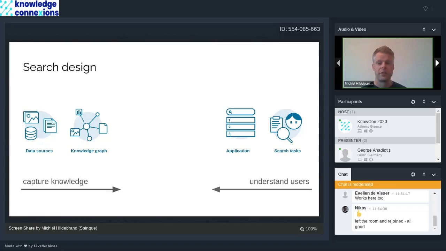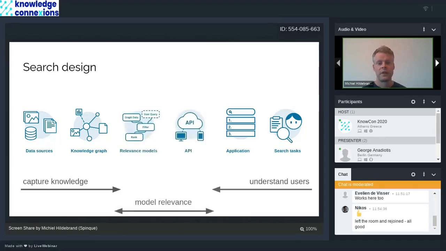But clearly in this picture, there's a gap in the middle, right? So how are we going to solve the search task using this knowledge graph? That brings me to this part. And we need some sort of API, right, that goes to the website. But what happens before that is what we call relevance models. And I'll explain to you why we call it relevance models.